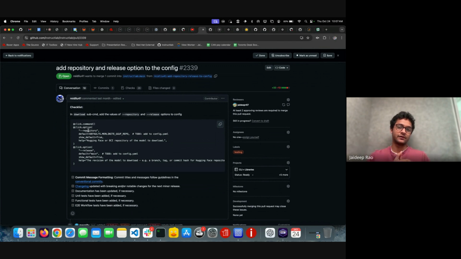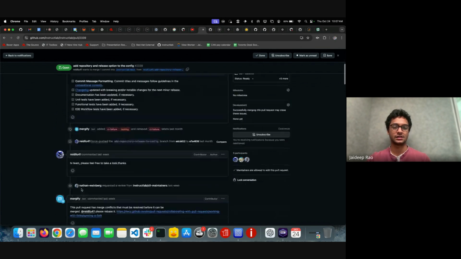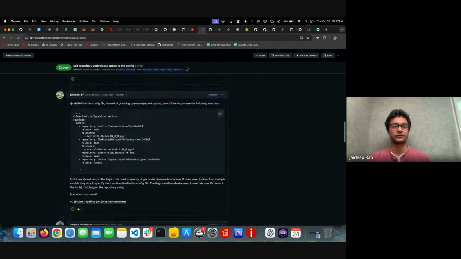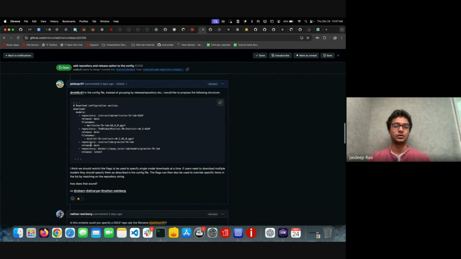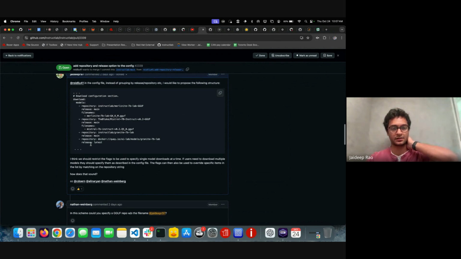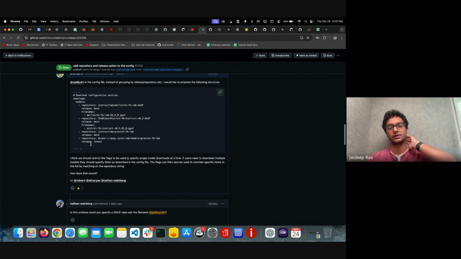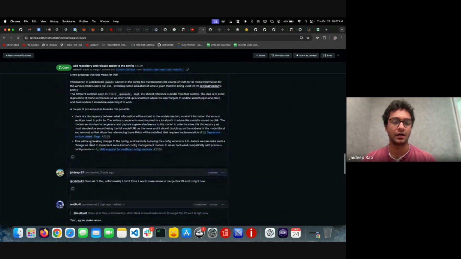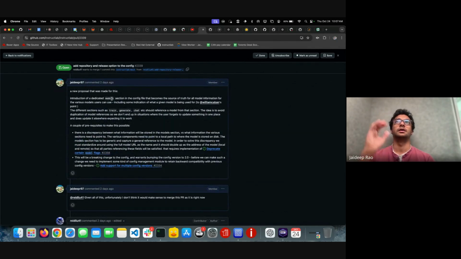So one of the things that we've been discussing more lately is introducing something in the config to allow users to download multiple models, like a section in the config to specify models and some metadata, so that users can predefine all of the models that they're interested in downloading.